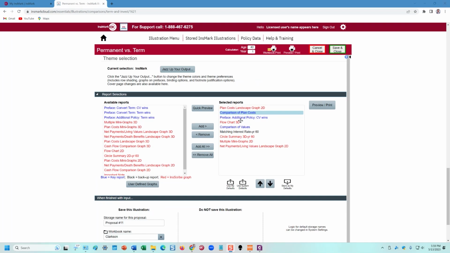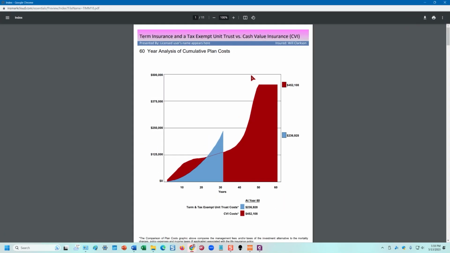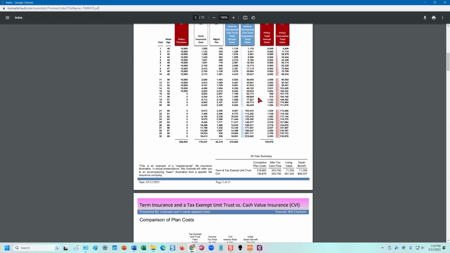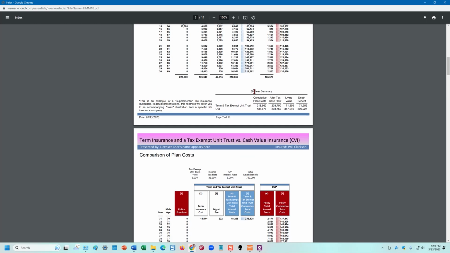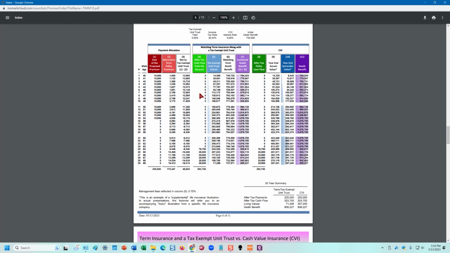Now I'm just going to click print preview to show all the reports. Okay, and this is all our suggested reports. There's your comparison, the one we just looked at. I'm going to jump down to the numbers page. Okay, so we're proposing $15,000 a year for 15 years in the cash value product. There's the alternative term premium, tax exempt unit trust. You can see how it grows over time.